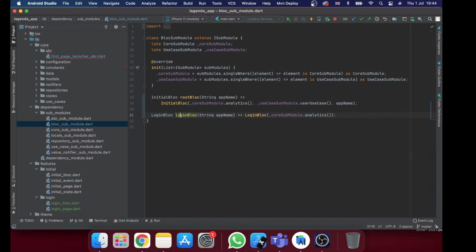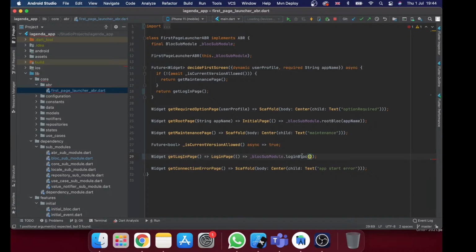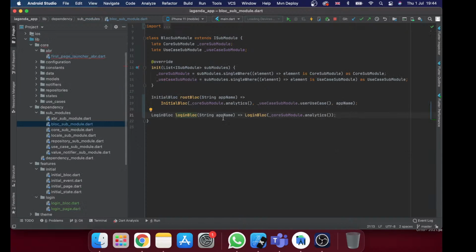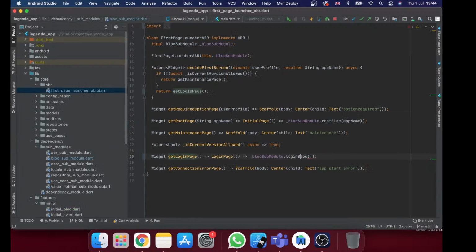So if we go back here, you can see that we can pass the login block to our login page, and this is going to be used by our, let's say, logic. ABR stands for application business rules, so this will basically decide what is the first page that needs to be launched and given when the app starts. Okay, so let's see what is the dependency here. We don't need this one anymore. So once done that, I think we are good to go and we can launch and see what's happening on the screen.